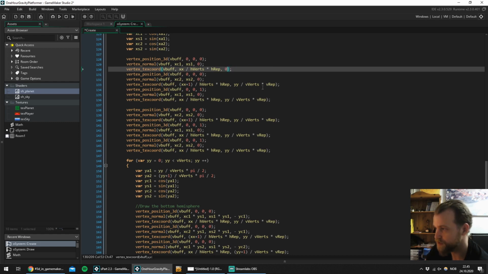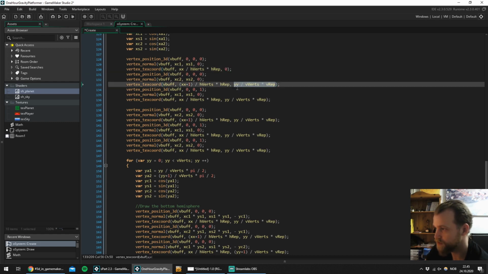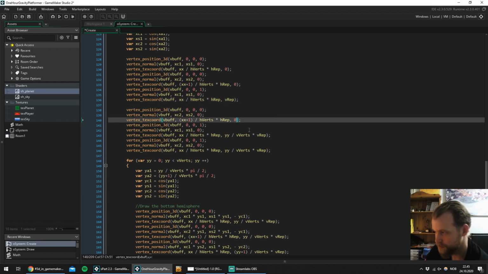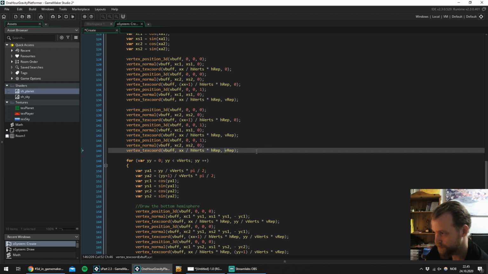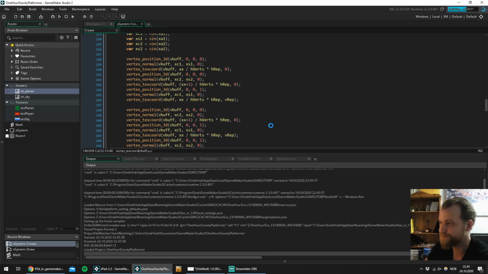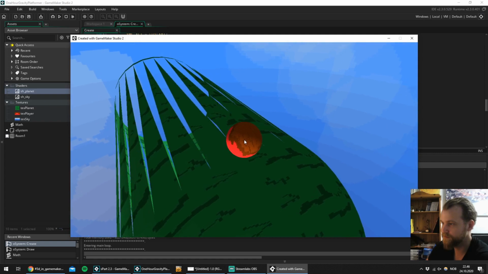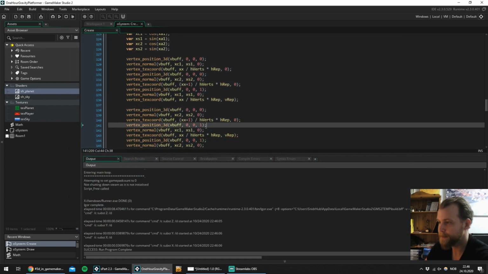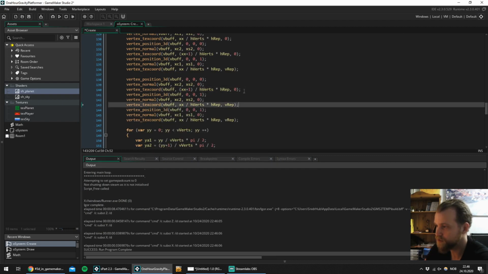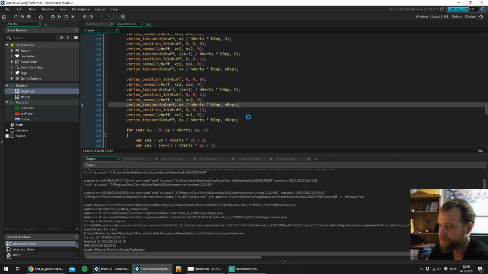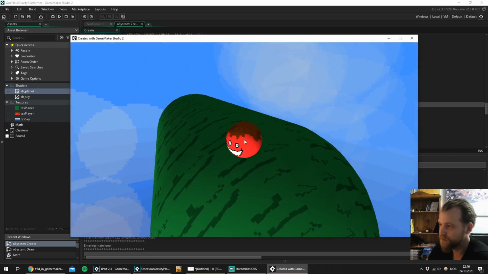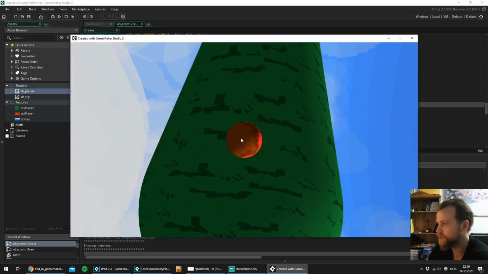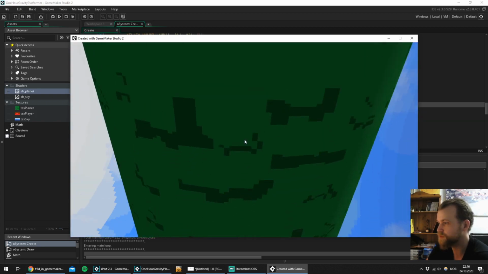This should be 0, this should be 0, this should be vrep. 0, vrep, vrep. Let's try again. Okay, well that's something. One of them is inverted. Let's try inverting this one. And there we have a capsule. So now it draws correctly, and now I only need to fix the collision because I'm still just colliding with the sphere.